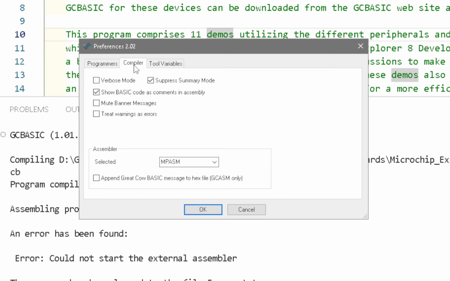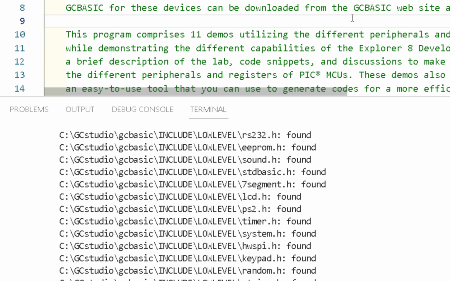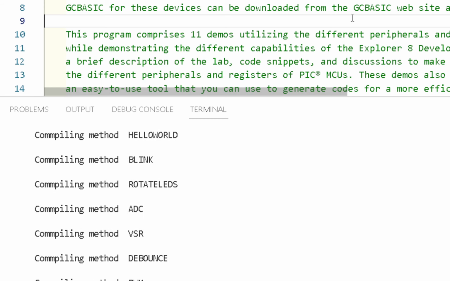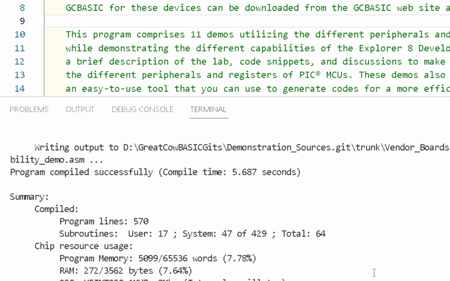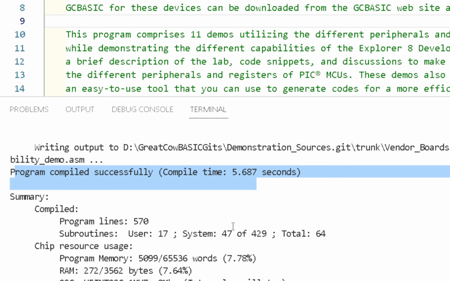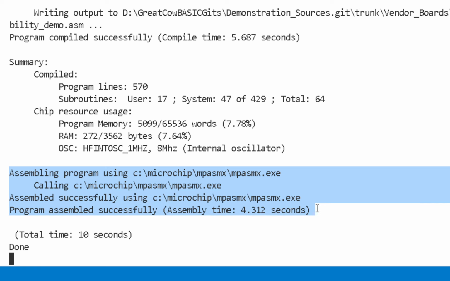You should come into Tool Compiler. If you're having a problem, put it in verbose mode. That always helps. I'm going to press function key F6, and it's now giving us a lot more information, and it is compiling it because we'll see it come up. It will pass it up to MPASM in a moment. And it says here, successfully compiled. Why? Because it was assembled using a program, MPASM X. It called it out and assembled it successfully in 4 seconds.